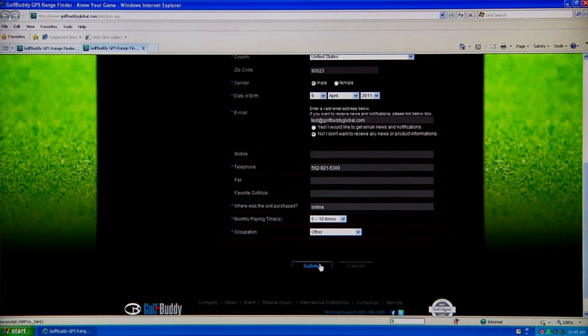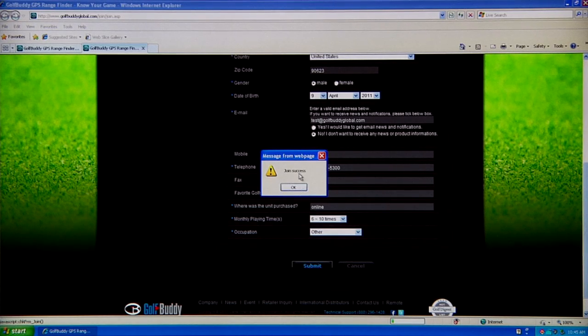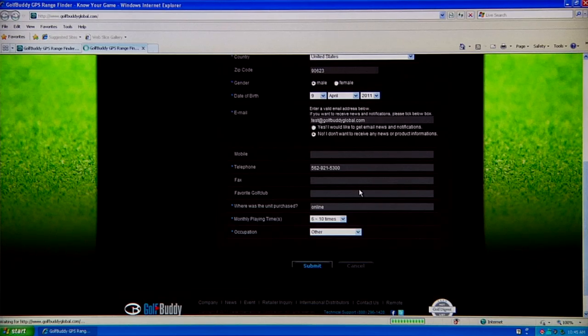Once you're done, click on the submit button. You're going to see join success. This means that your account has been created and you're free to log in now.